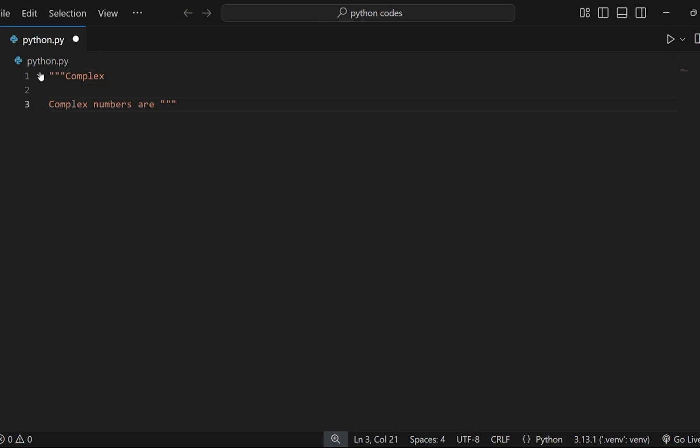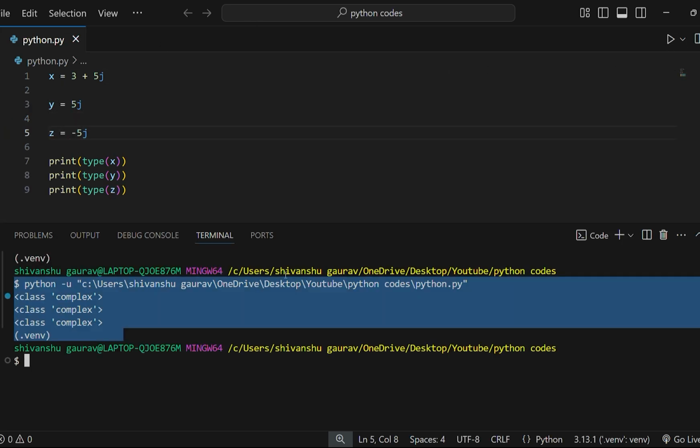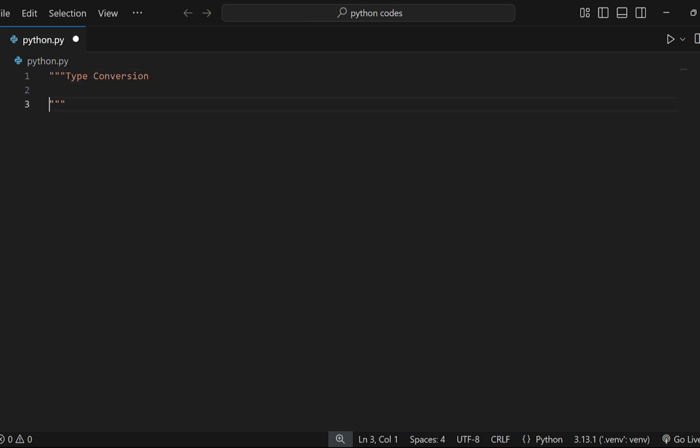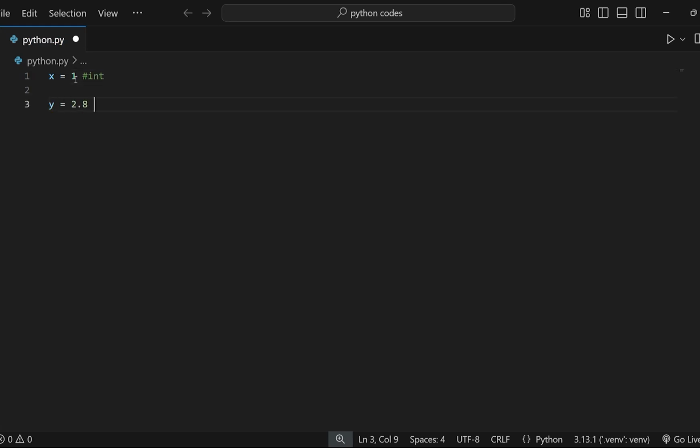Complex. Complex numbers are written with a j as the imaginary part. Example. Type conversion. You can convert from one type to another with the int, float, and complex methods. Example. Convert from one type to another.